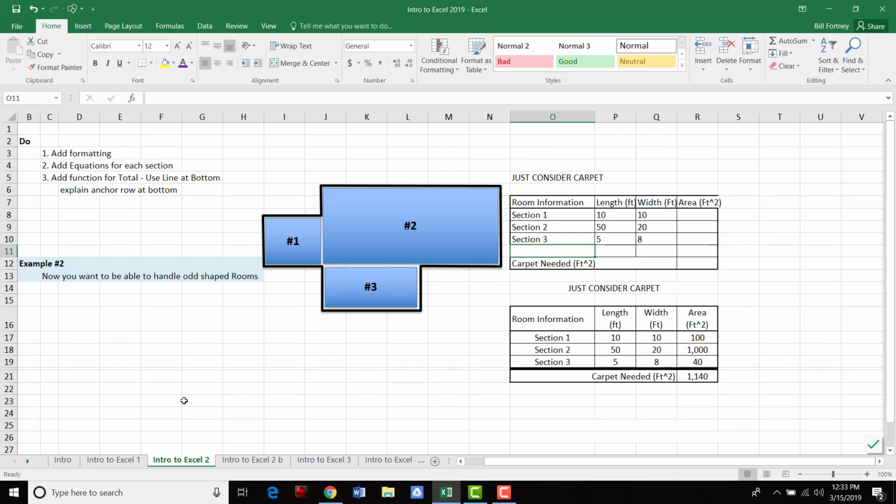Okay, so let me show you a few more things. Let's say now we want to be able to handle odd-shaped rooms. So we say to ourselves, okay, that's not a big problem. And I'm just going to look at carpet right now. Let's forget about baseboard for a while.